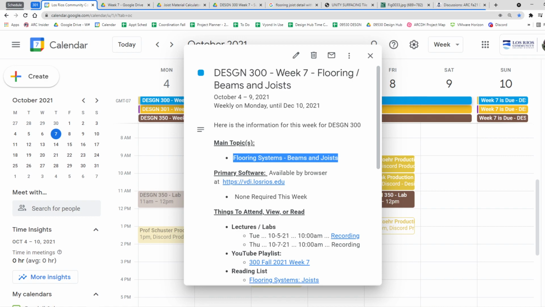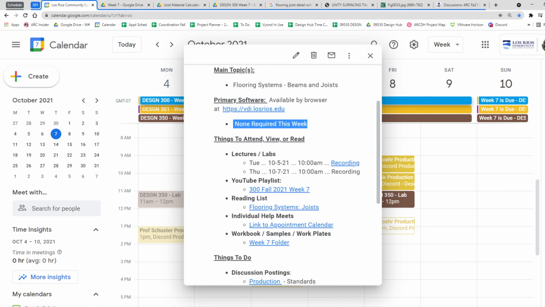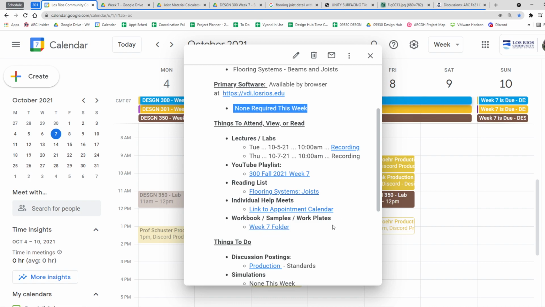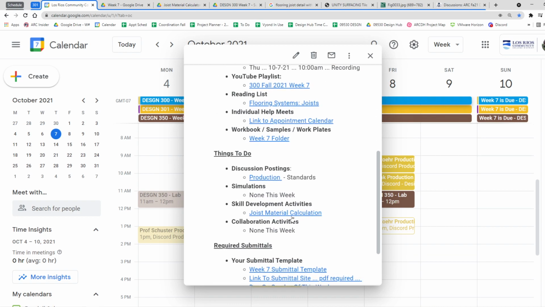So it's not our goal to teach you what every designer or every architect might do, but to give you an understanding so that when they ask you to do something, you'll be able to do it. So we're going to talk a little bit about that today. There is no software needed today.